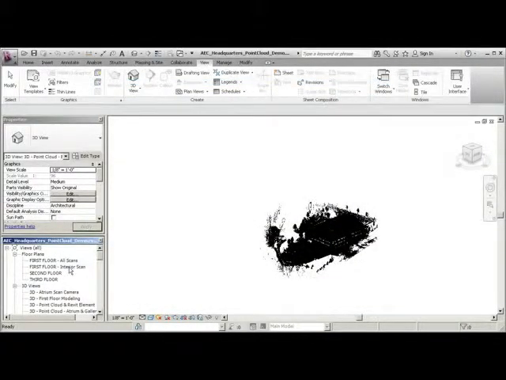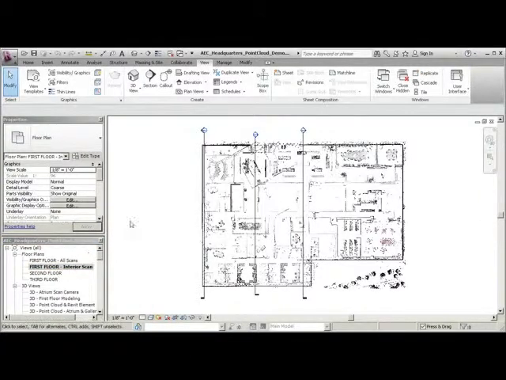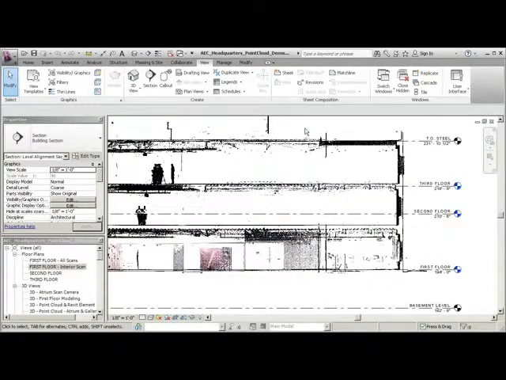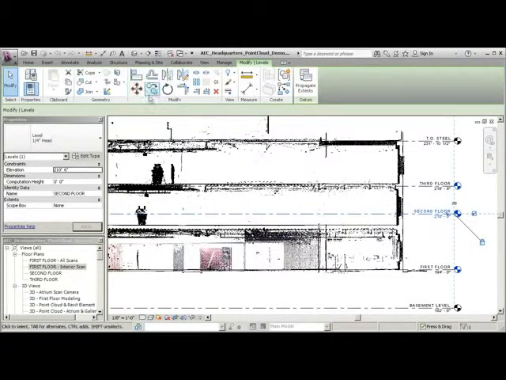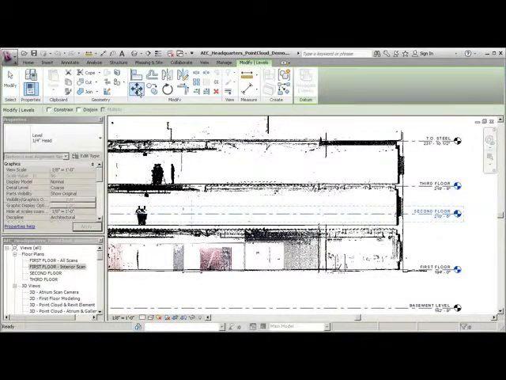Standard Revit section views can help you locate the level datums relative to the point cloud data. Place levels and use the Move tool to adjust the levels and accurately snap to floor points.